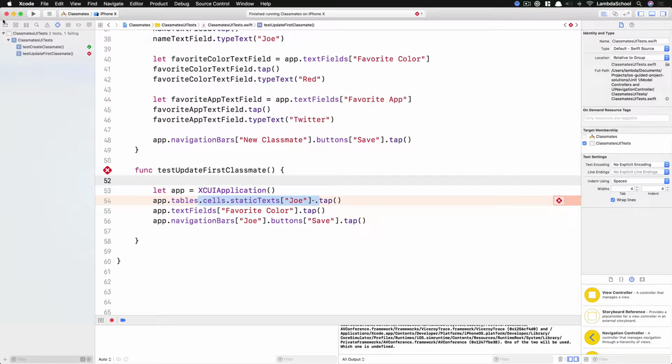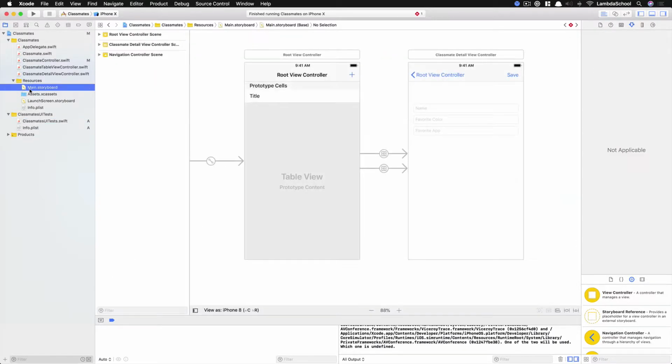And so what we can do is, like I said, UI testing is built on the accessibility framework. So what we can do is add an accessibility identifier to this to make this have an identifier that will never change no matter what the text of the label is, or the text inside of this text field, or its placeholder text, or whatever. It's sort of unique and behind the scenes to the application here.